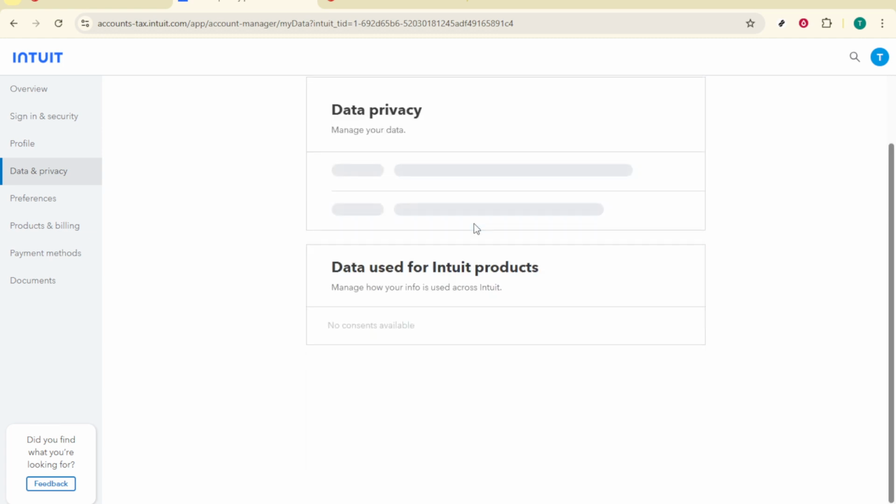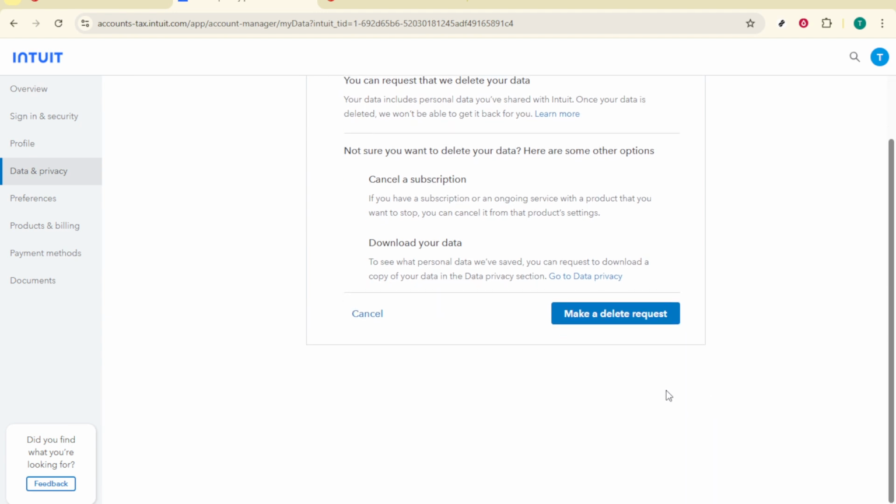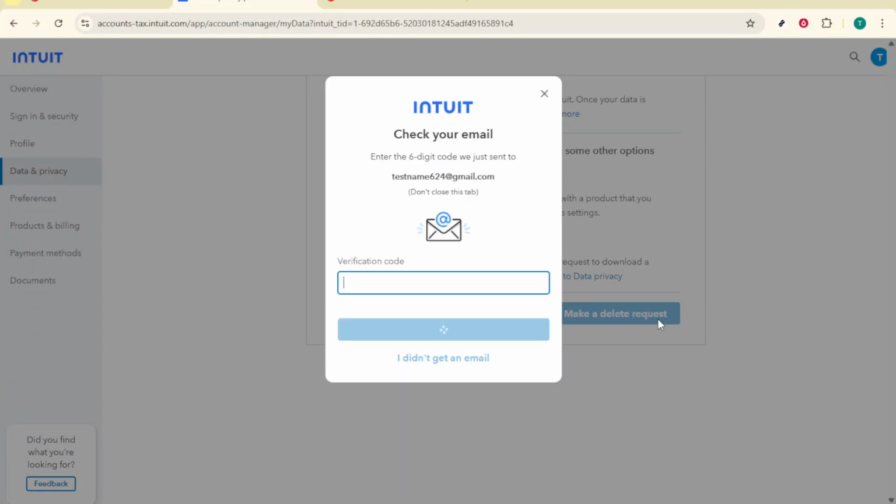You'll then be asked to select the specific Intuit product or products you want the data deleted from. This can include TurboTax and any other Intuit services linked to your account. Choose only what you intend to remove, or select all relevant products if you want a broader deletion. If you're unsure, review what you currently use and consider downloading or saving anything you may need before proceeding, because data deletion is typically permanent.